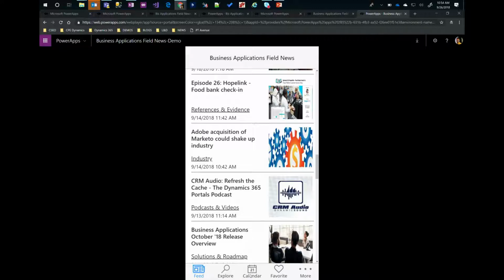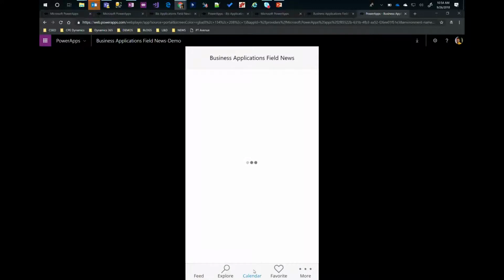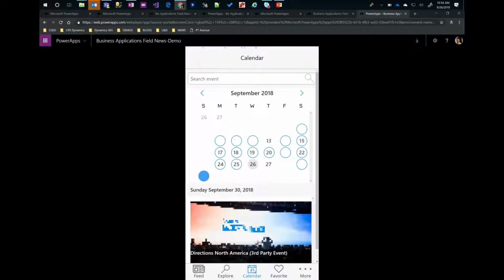So from here, as a user, how do I know about the events? As an administrator, if I have published an event, this is what my calendar control looks like. What it shows here are the upcoming events, and the prerequisite for this is that the administrator has to go in and add the event. But once it's added, all of the events related to business applications can be seen in one place.